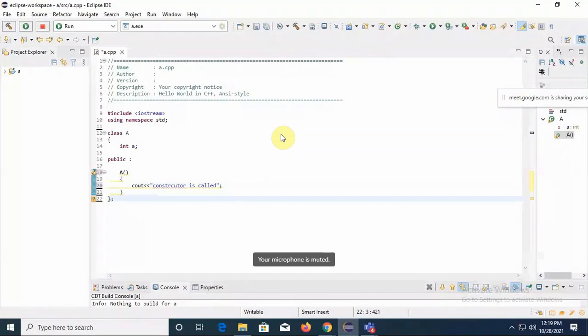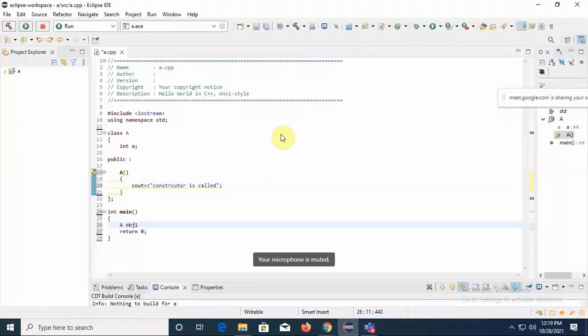Then I'm coming to my main. And here I'll be creating an object. So I'm creating an object, obj1. Right? Now from here, the statement, from here, the control will pass on to the constructor. Right? So, call to default constructor.